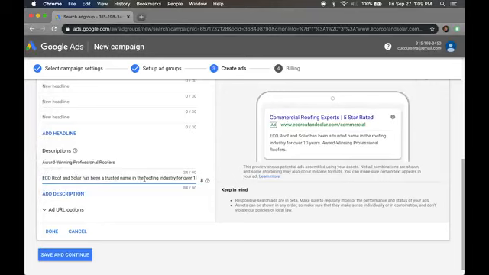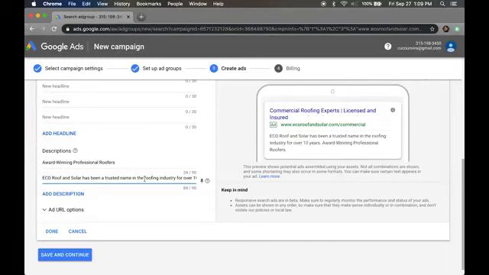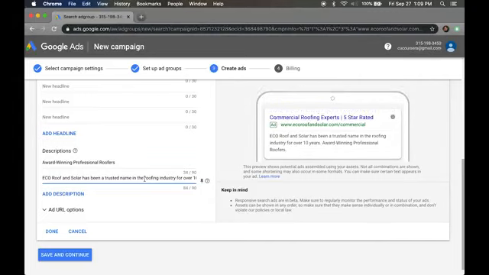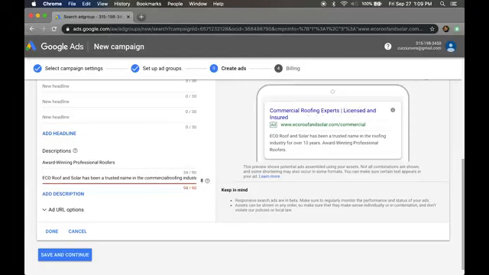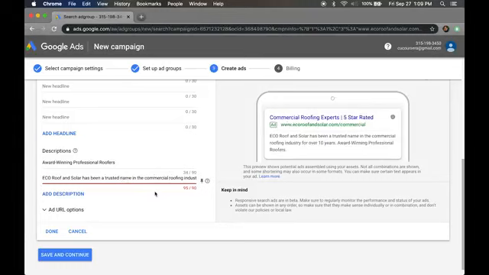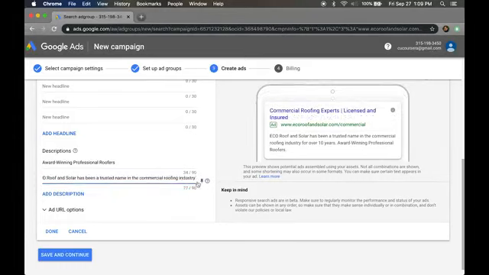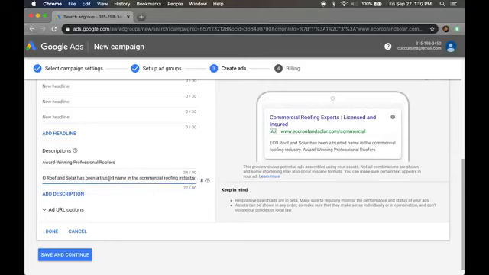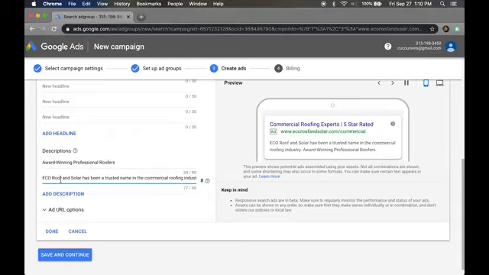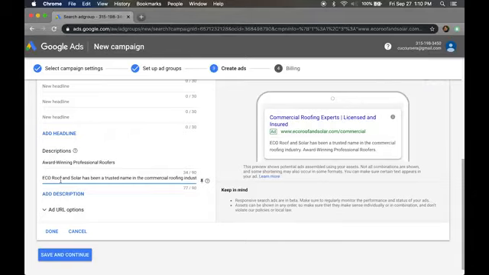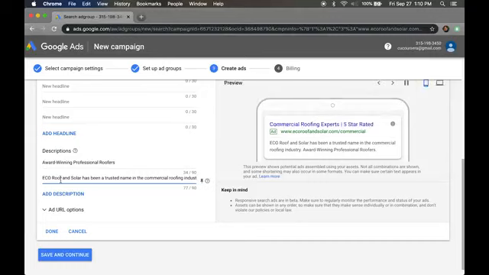So how do we really talk about the fact that we focus on commercial projects and we meet the needs of even the largest commercial buildings? So I'll just do a quick and dirty one here, and I'll say trusted name in the commercial roofing industry, but we might want to go back and really tighten that up. So let's just hack it to get it to fit. And again, I would suggest trying to add a couple different descriptions, play with the language, think about what might appeal to your user, and test a few variations.